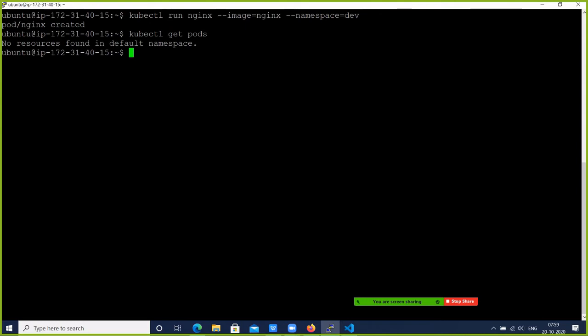pods. So here you can see that there is nothing, you cannot see the pod in the default namespace. As I said, if you have not defined any namespace, it will go to the default. So we have deployed in the namespace dev. How to check the pods in a particular namespace? Command is kubectl get pods --namespace dev. So we have deployed a pod in the dev namespace.